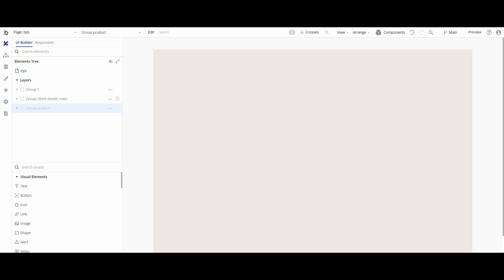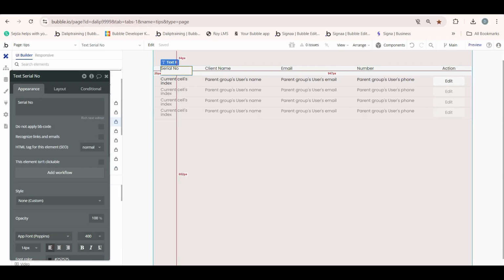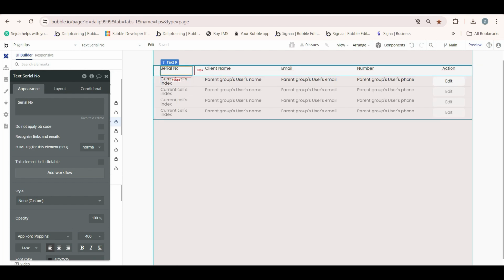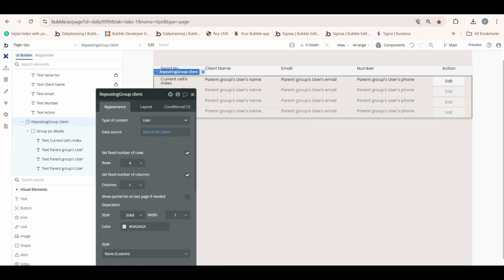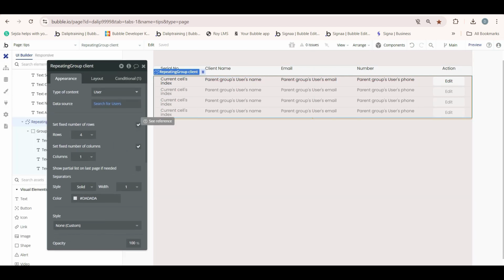Let's get started. As you can see, I have already set the repeating of the columns and heading in place. Now you're looking at this repeating group. It doesn't look good in the Bubble Editor, so we have a canvas placeholder. This is crucial for ensuring your repeating group looks polished and doesn't have gaps when there is no data.